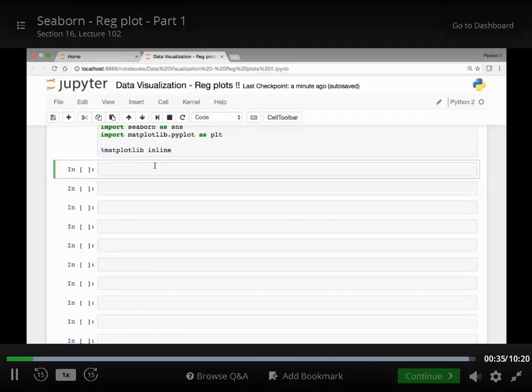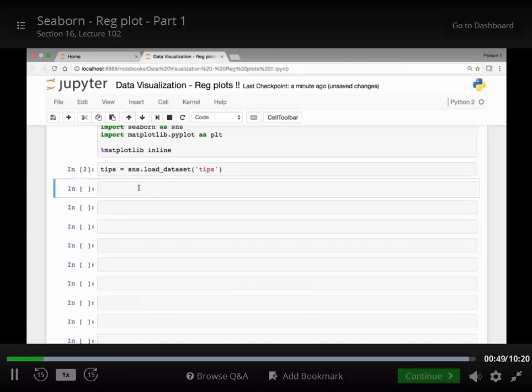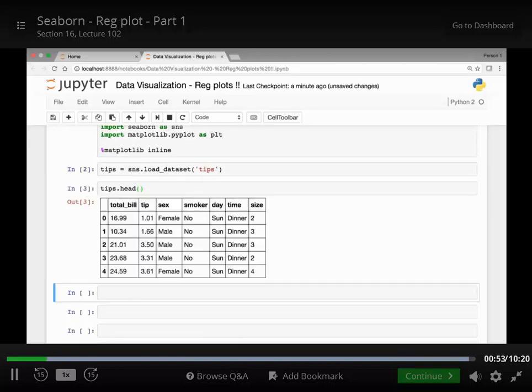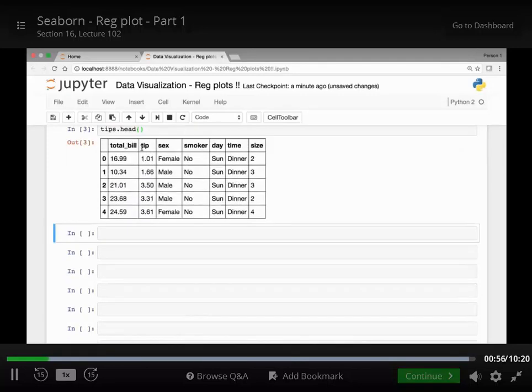Let's look at the tips dataset. So we'll use Seaborn's load_dataset method, sns.load_dataset. We'll be working with the tips dataset. So let's save this in a variable called tips. If I call the head method on our tips dataset, we have total_bill, tip, sex, smoker, day, time, and size. Let's see the relationship between total bill and tip paid.